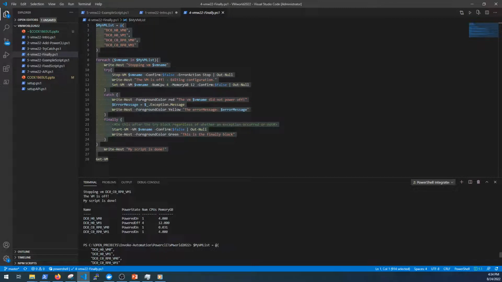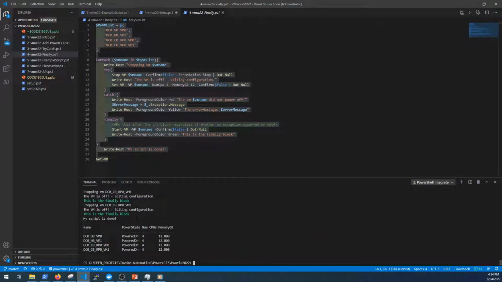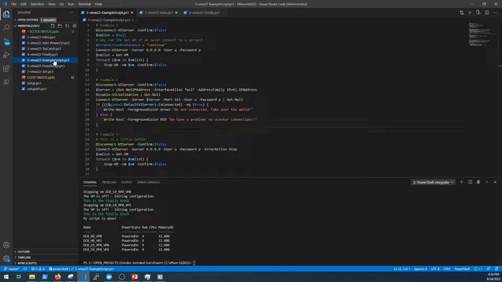But regardless, at the end of the day, what I wanted was all of these VMs to have 4 CPUs and 12 gigs of RAM, and that's what I have, and they are all powered back on. So you can see that running the finally, at the end of the day, is a successful script. All right. So now I'm going to work a little backwards and go through a couple different scenarios.